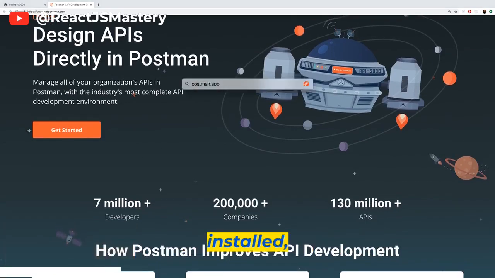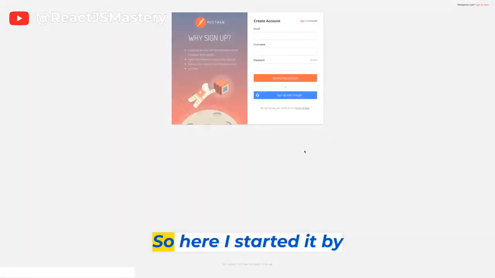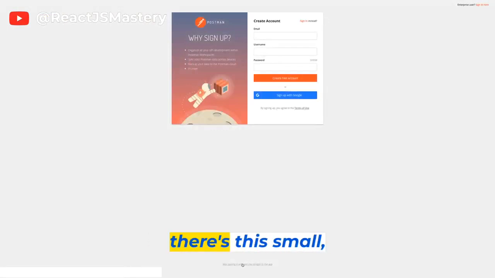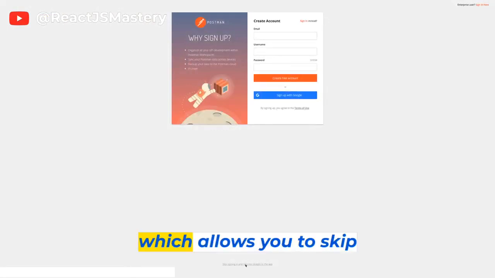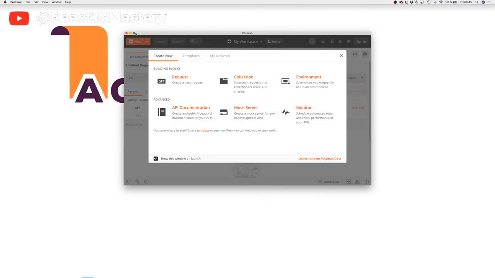I already got it installed, so I'll just start it. So here I started it. By the way, you don't need to sign in. At the very bottom, there's this small, almost invisible text which allows you to skip sign in.